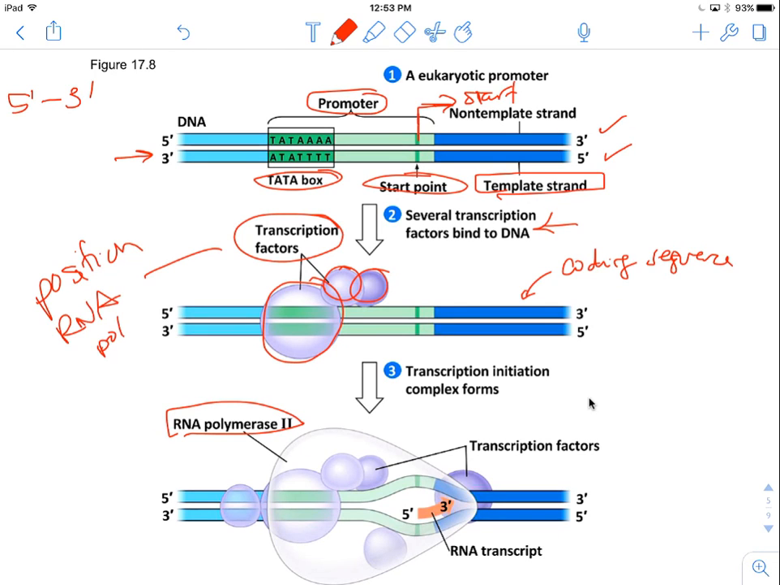Okay. Once they're all bound, RNA polymerase comes and sits down onto the DNA, and it starts to separate the DNA strands. You can see them separating right here, and it initiates making of our RNA transcript, okay, by base pairing with the template strand. Okay. So that's initiation, getting everything all ready to go.